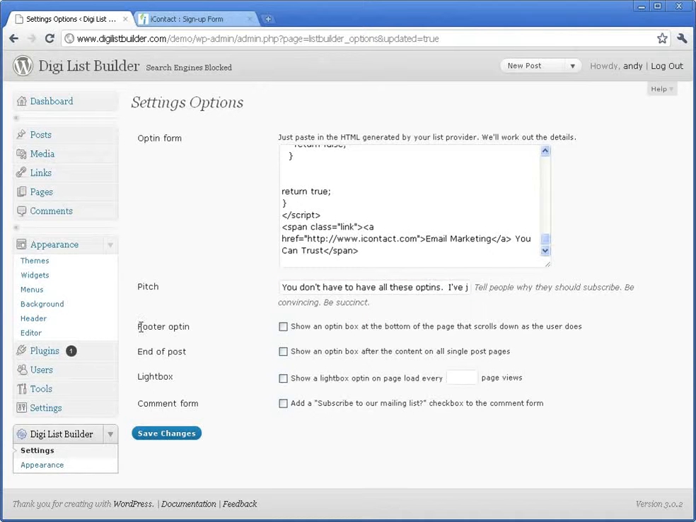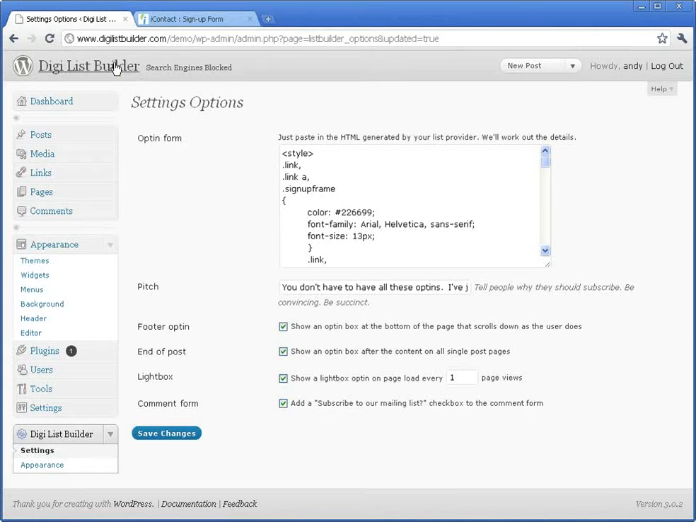Once you've done that, you can turn on the kind of opt-ins that you want. Again, because this is for the demo blog, I'm going to turn them all on, but I wouldn't recommend being quite so aggressive on yours. Just pick one or two that really work for the way you want your blog to work. And now, let's take a look at what that creates.